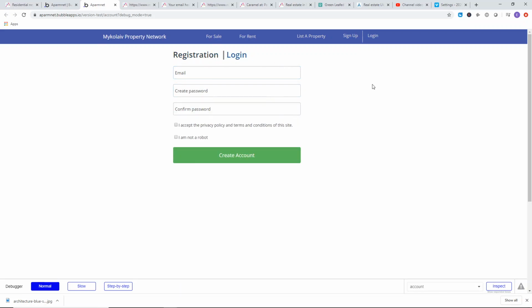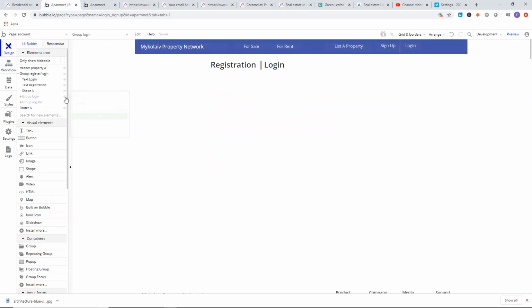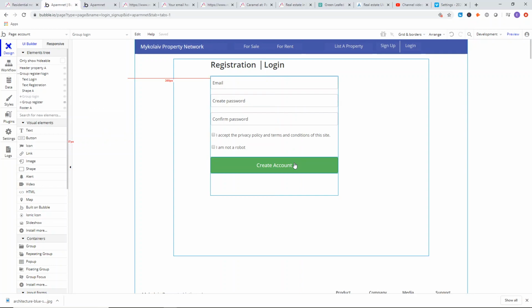Okay, that looks good, guys. Awesome. So now we just need to actually go in here and say, let's create this stuff. So let's actually create the login itself.